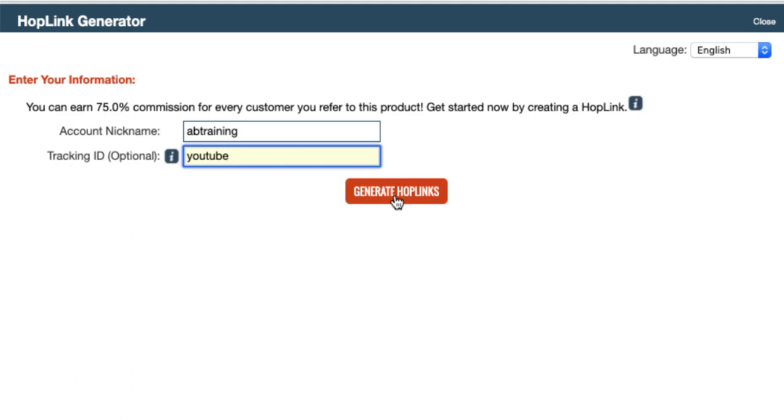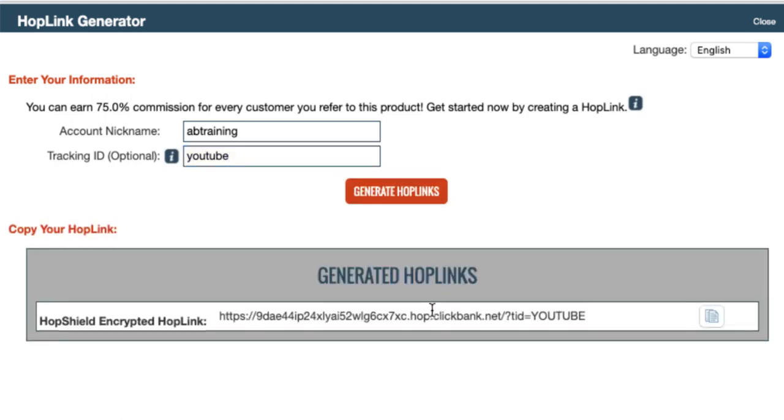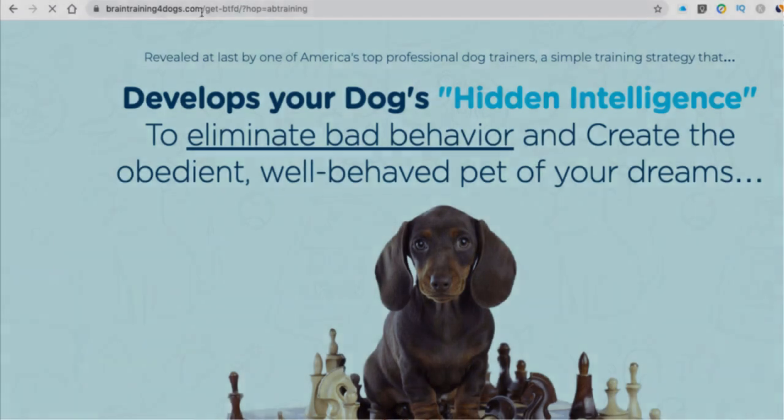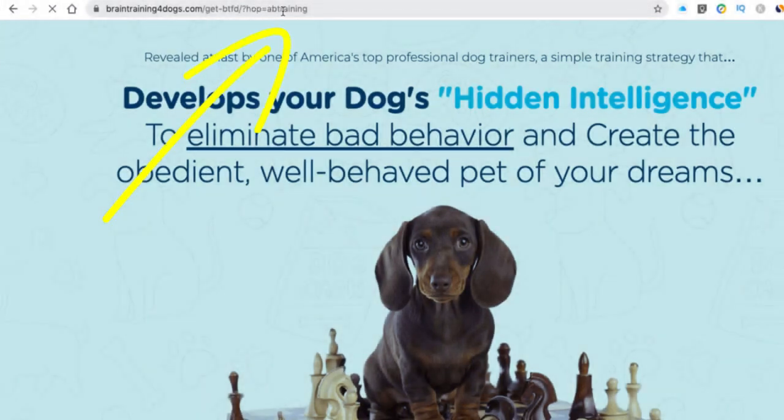So I might have something on Pinterest, a YouTube account, a Facebook account, and I can use that tracking option to see, when I look at all the clicks, where those clicks are coming from. So I'll go ahead and generate that, and then this very ugly looking link is actually the hotlink that tracks my sales. If I copy and paste this into my browser, you'll see that it comes across to that offer. So you see here, braintrainingfordogs.com, hop equals ab training.